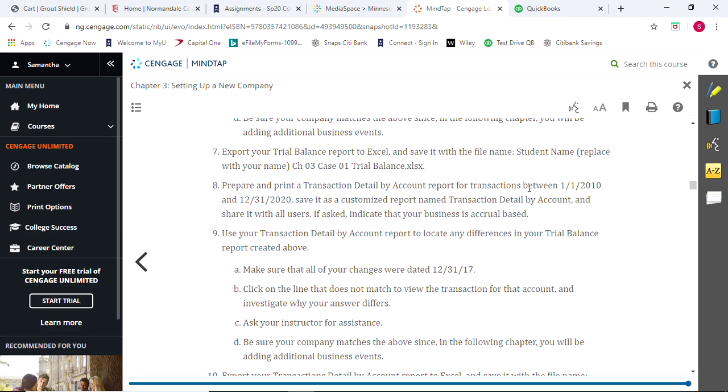Things like that. So I also want you to export this transaction detail by account, and I want you to turn that in too. So you're going to turn in the balance sheet, you're going to turn in the transaction detail by account. And that's it. You're done with chapter 3, both part 1 and part 2. And you'll notice that when we're doing 2 parts of one chapter in 1 week, I have part 1 due on Friday, and then I have part 2 due on Sunday.